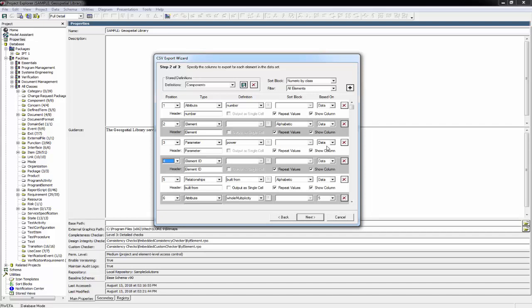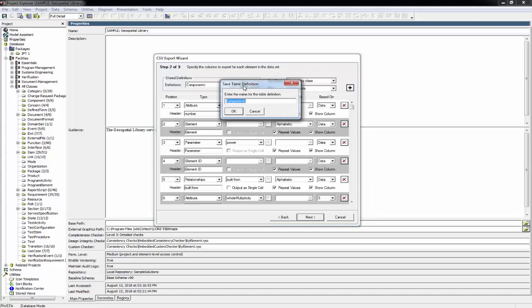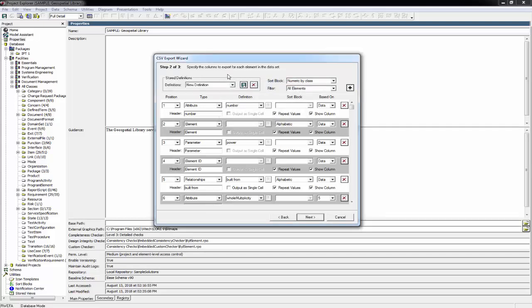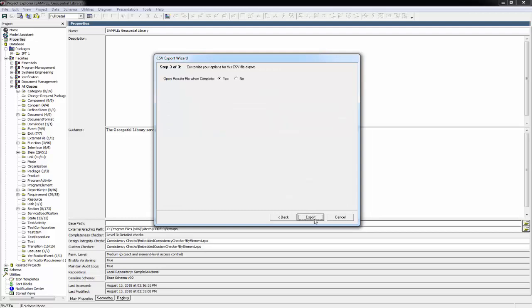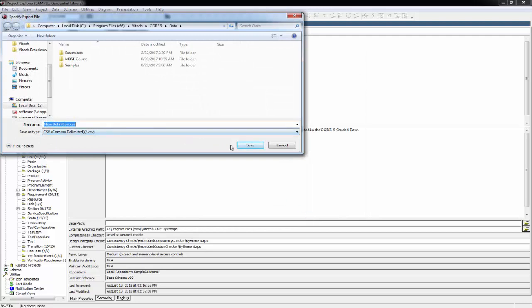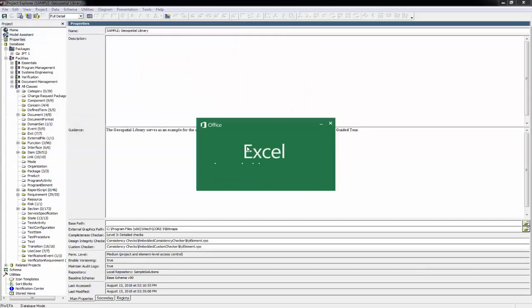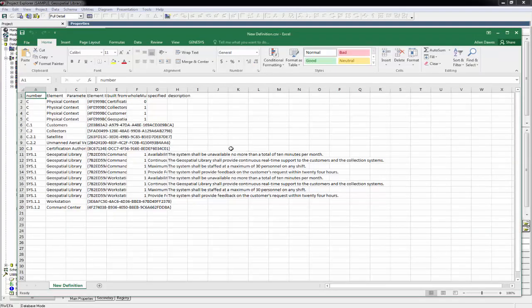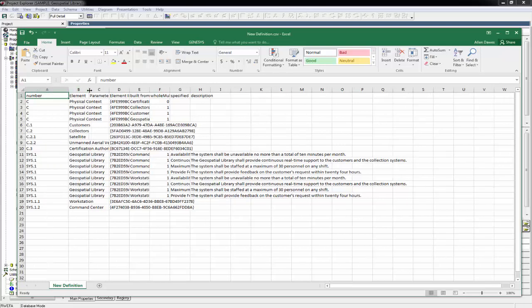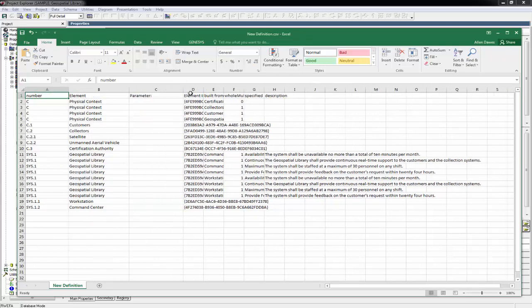When you click that button, it will ask you to name your table definition. If you name it the same as another table definition, it will overwrite that table definition. From here, I will click Next, and then on the new page, click Export. You may want to format your table in Excel to customize or refine the display. Here you can see the data that we output through the CSV export.